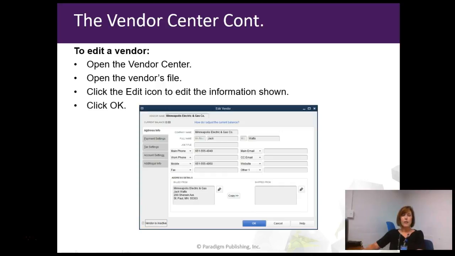So I'm going to pause here. Actually, I'm going to stop this video here. We'll pick up the next video with the live version of the vendor center, and then you can see what these things look like for real.